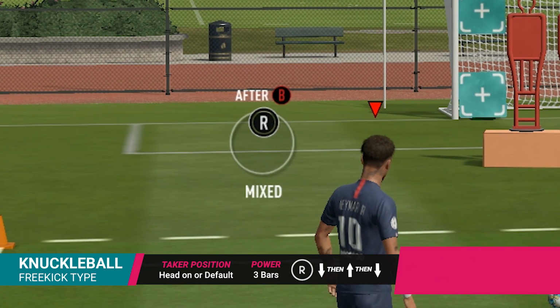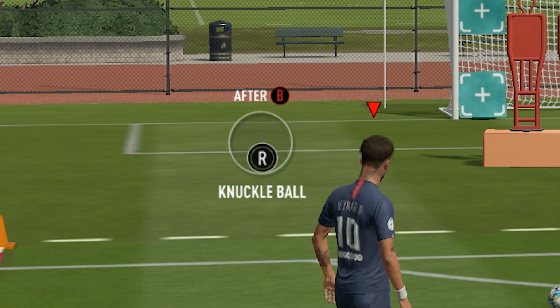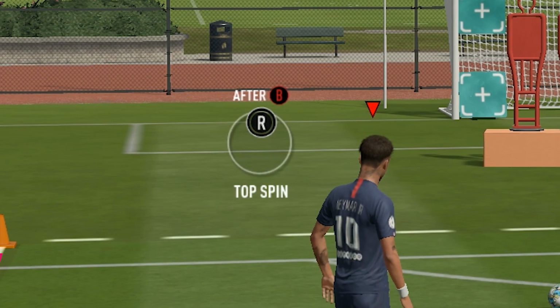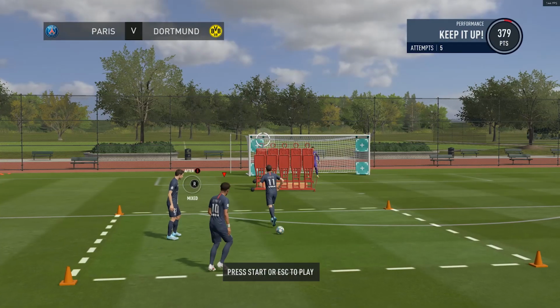Whilst time shooting isn't necessary for free kicks, it does help massively to keep the Knuckleball free kick under control, so I'd recommend at least using it for that.